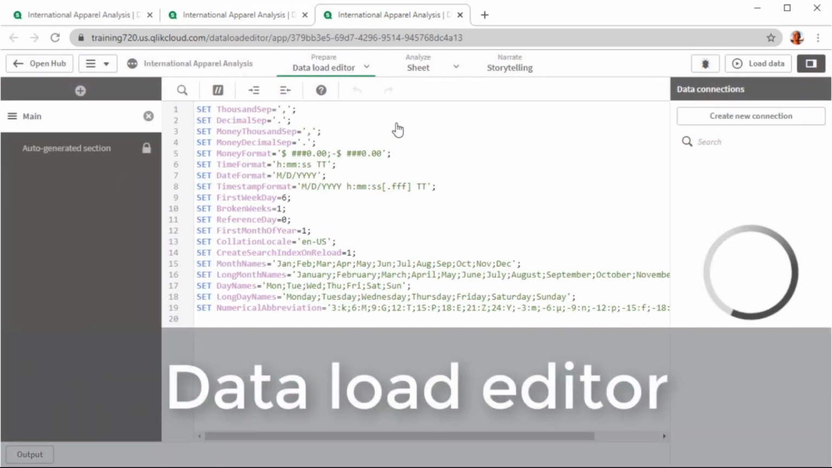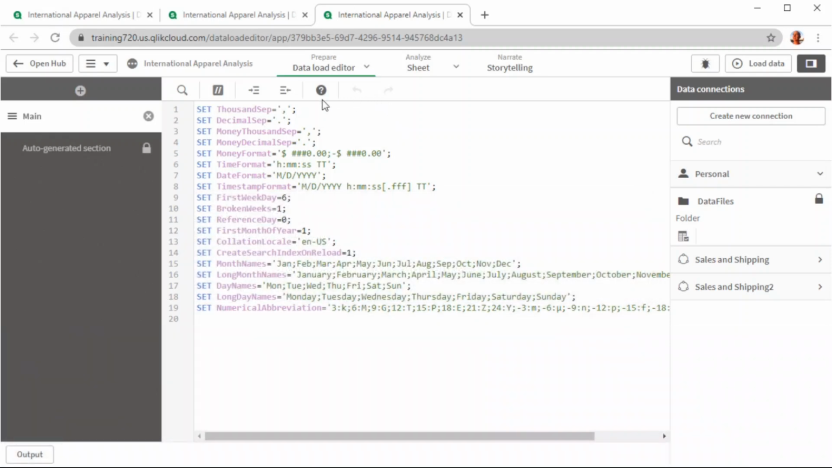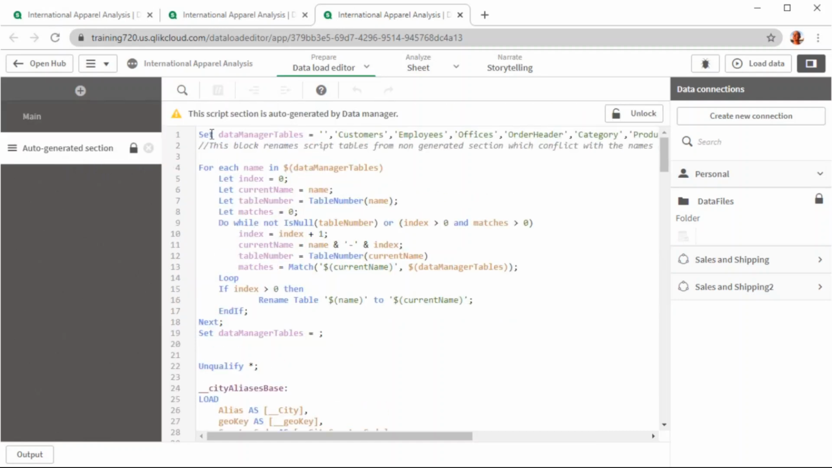This is the Data Load Editor view. The Data Architect user role is more likely to interact with this view than the Business Analyst. However, it is good for both user roles to know that the script which is responsible for loading data into an app is shown here. The script may be edited directly in this dialog, or script which has been auto-generated may be edited by changes made within the Data Manager view.